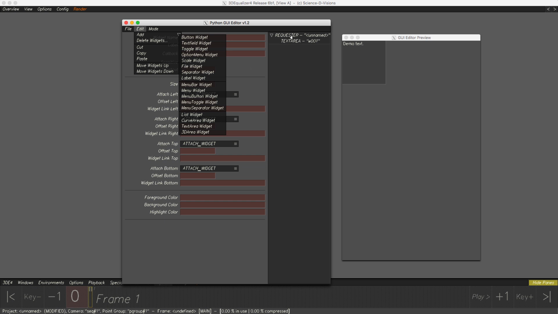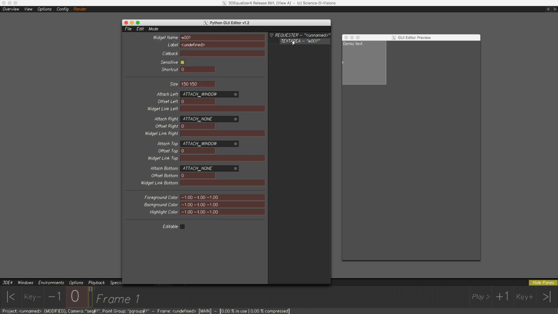Okay, the widget appears in the widget list and in the preview window. A widget can be selected in two different ways, either left-clicking on it in the list or left-clicking directly on the widget in the preview window. Yes, the preview window is basically an editor as well, allowing positioning and defining constraints, but we will get to this in a bit. Give it an appropriate name and a label.